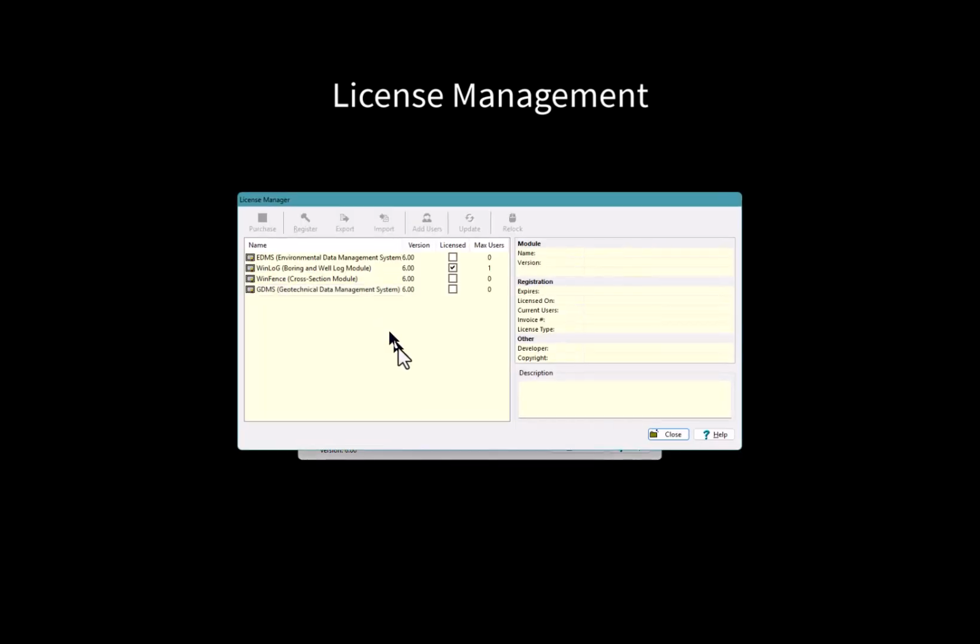The License Manager form will be displayed. On the left side of the form is a list showing the licensing of the modules. If the module is licensed, the licensed box will be checked, and the maximum number of users will be displayed. When a module is selected, the details for the license will be displayed in the box on the right side of the form. At the top of the form, there are buttons to purchase a license, register a license, export a serial number, import registration codes, add more users, update a license, and relock or transfer a license. These buttons will be enabled and disabled depending upon whether the selected module is licensed.